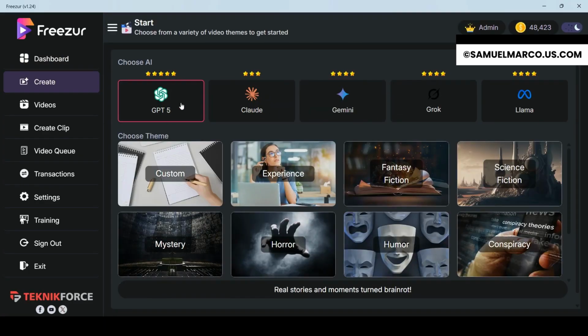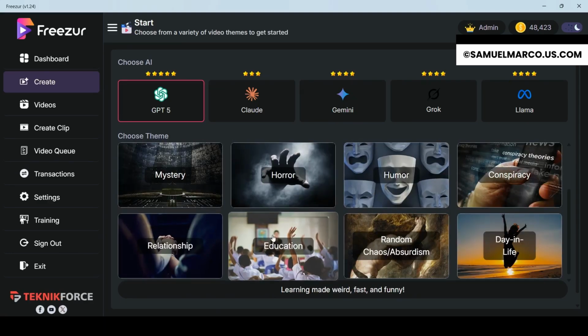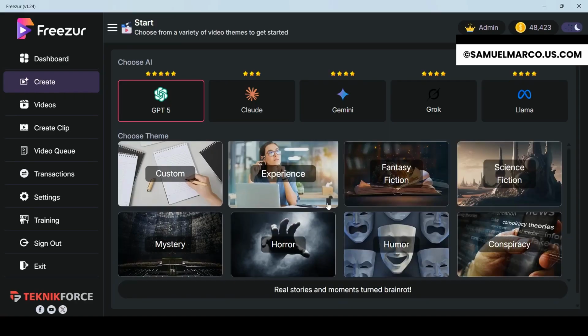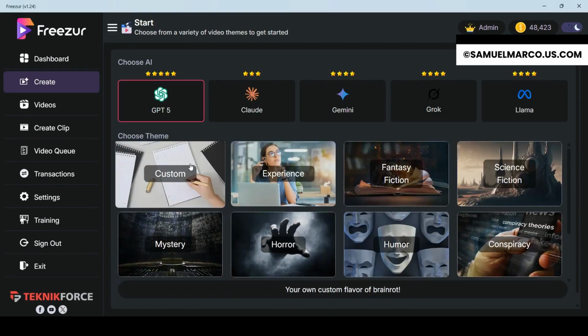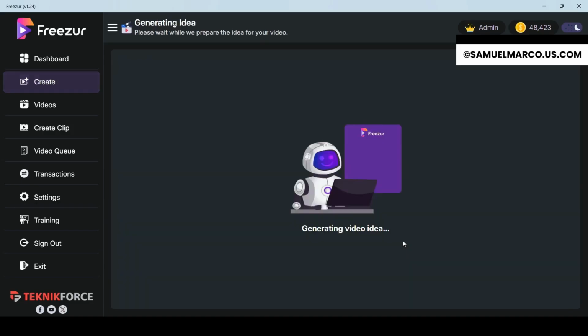On the Start screen, choose your preferred AI model and video theme. You can either enter your own topic by selecting Custom or choose any theme. We'll create an idea based on the selected theme from the list. I'm selecting the Random Chaos Absurdism theme to generate a unique and creative video idea. We're generating your video idea.